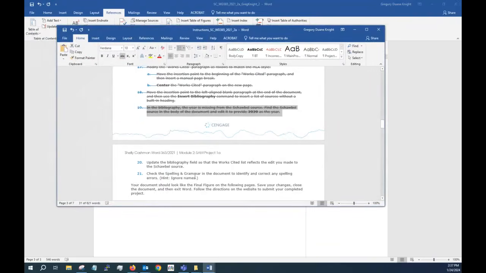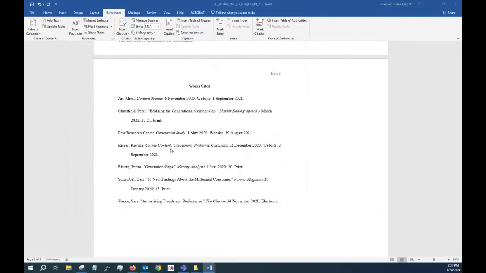All right, step 20, update the bibliography field so that the works cited list reflects the edit you made to the Schwabel source. Oh, we did that, sorry. We just did that. So we're actually down to the very last step. Check spelling and grammar in the document and correct any spelling errors.